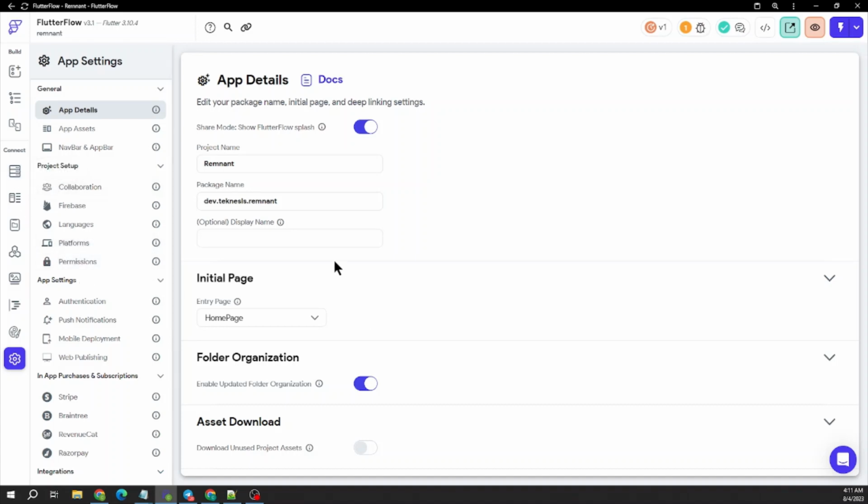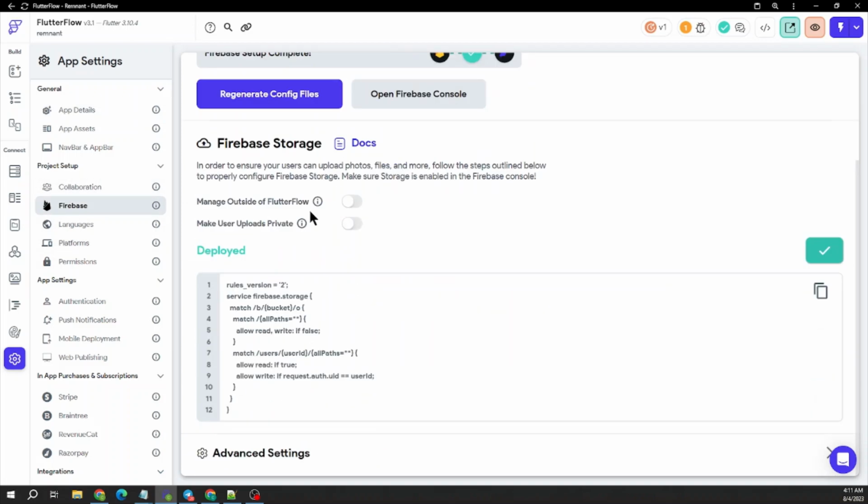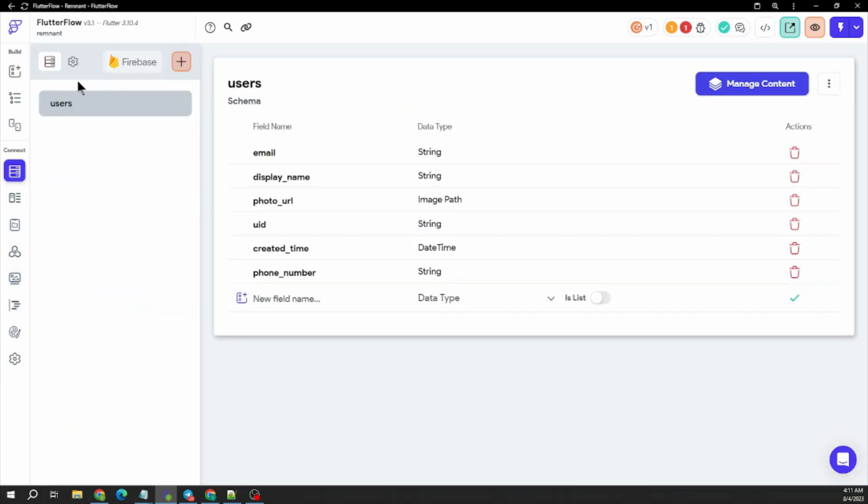I do need to, looks like I turned that off, so I need to have that turned on, but I can't do any of that yet. So anyway, I'm not gonna set up any of this in this tutorial. It's already set up. And then, of course, we will set up our collections here. Right now, I've only got the users collection because I wanted to kind of go over how I was going to set up the other collections.